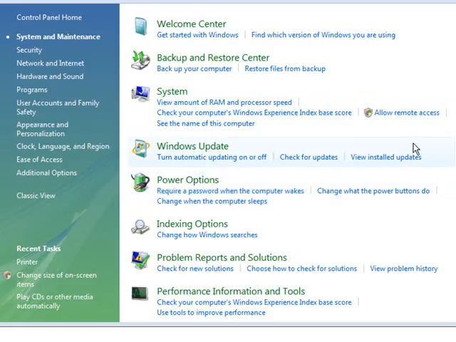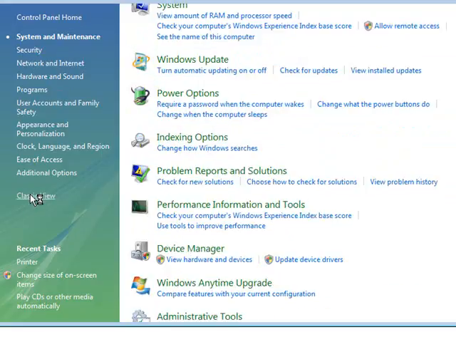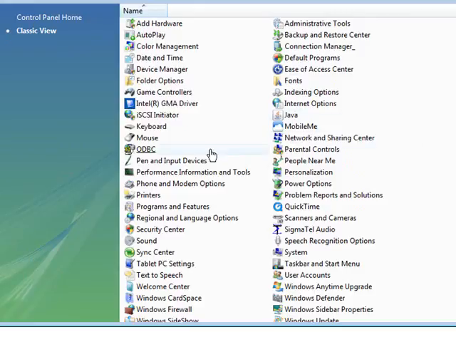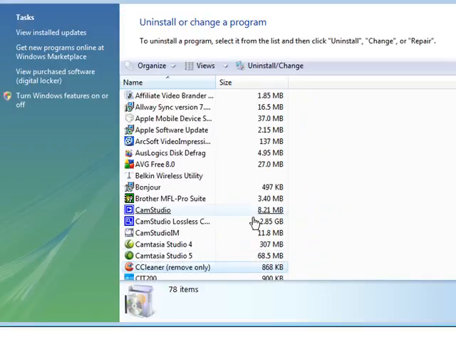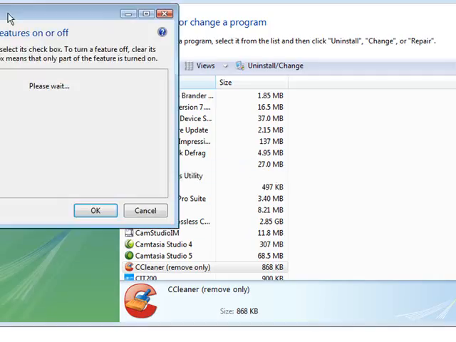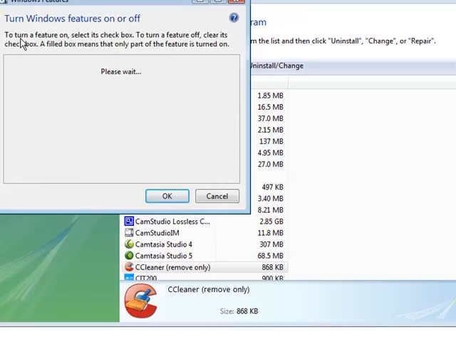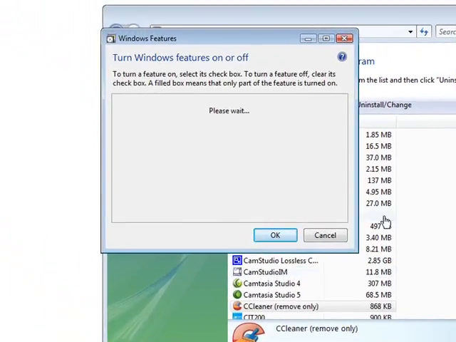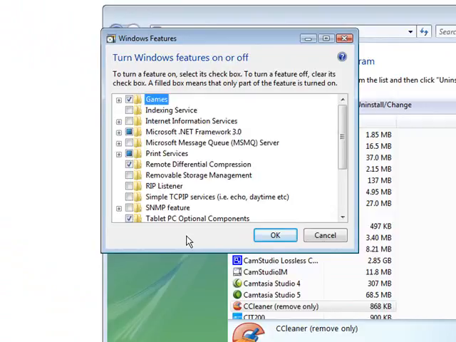Turning off remote differential compression and uninstalling some of the unused Windows components. So to do that, go to Control Panel and then go into Classic View. And then what we want to do is go to Programs and Features. Then over here, turn Windows features on and off. So click on that. Okay, it's loading up the features that are installed on our computer. Okay, and here's where you can turn off any that you don't need.